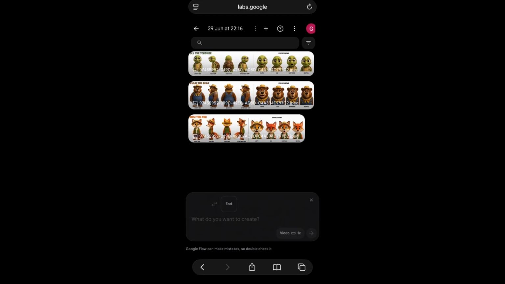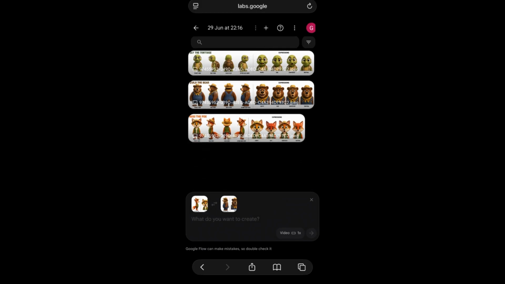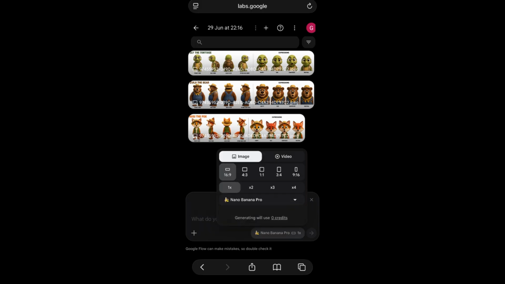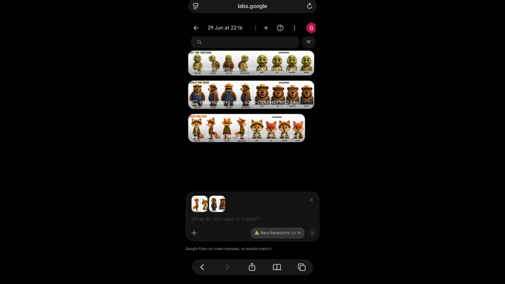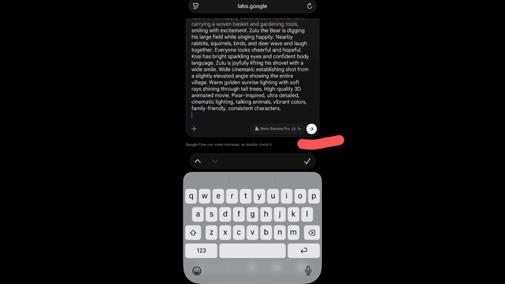Then you also do the same thing for Zulu the bear. You long press on it, then you tap on animate. Once you tap on animate, it is going to show. So we have 2 reference images for scene 1. So now that we have that, we're going to tap on this place that says video. You're going to put it back to image because we want to generate the image first before video. Select your aspect ratio, select the AI model, which is Banana, then you paste the prompt you copied from ChatGPT. That's the image prompt, okay?